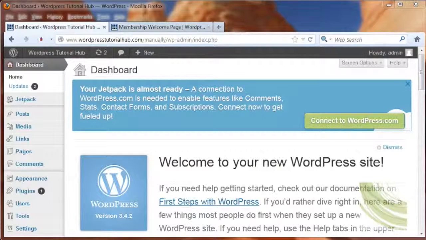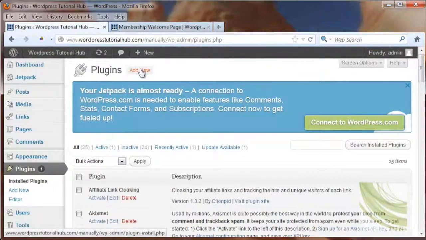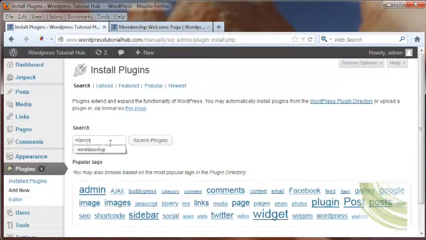The first thing we're going to do is, after we log into our WordPress page, we're going to go into our plugins. Once I get there, I'm going to click on Add New, and I'm going to look for a membership plugin and click on Search Plugins.